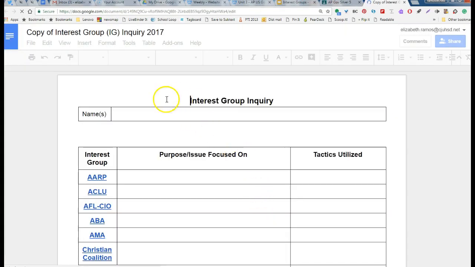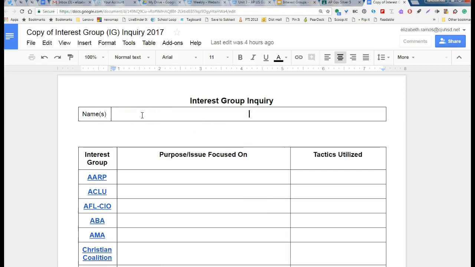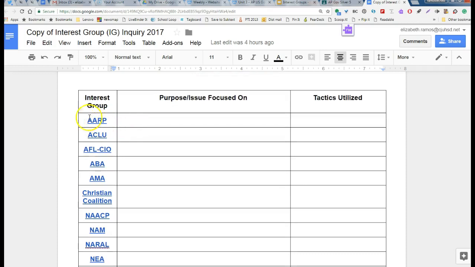Okay, so if I open up the document, here's what you're going to do. Put in the name of yourself and who you're working with. You can either work by yourself, in a pair, or as a trio. So it's 1, 2, or 3 students working together on this. And you're going to click on the link. It's hyperlinked, and it's going to take you to an interest group.